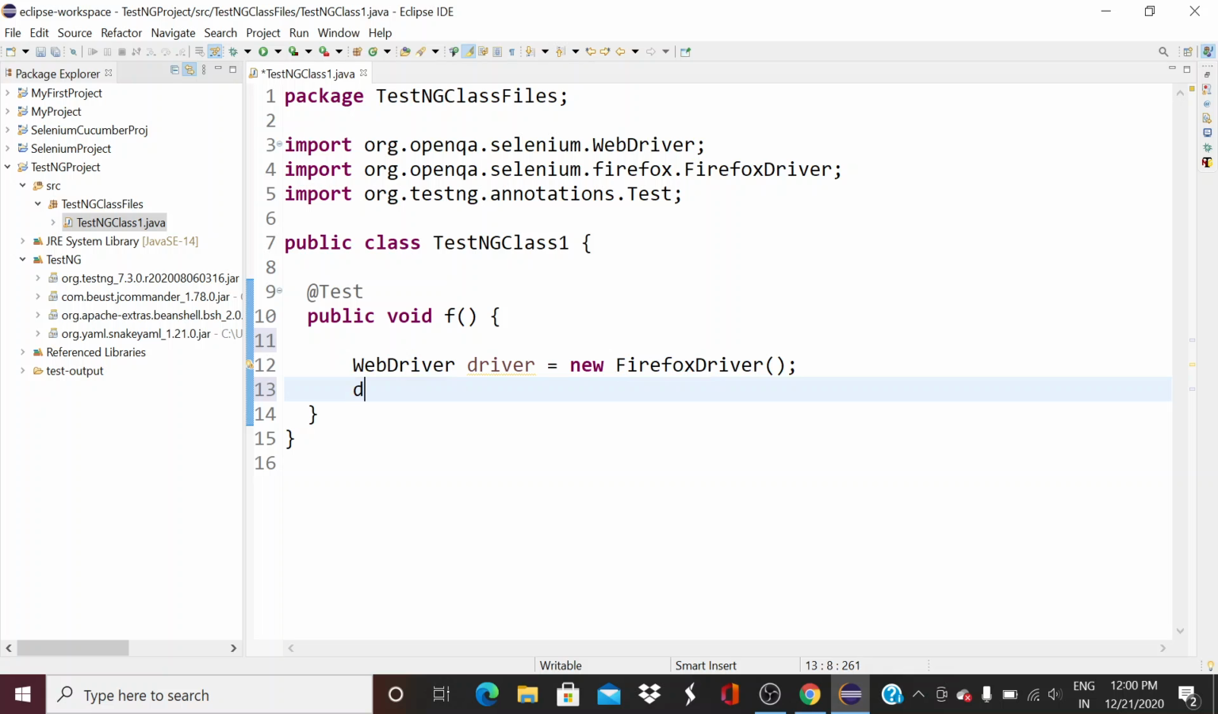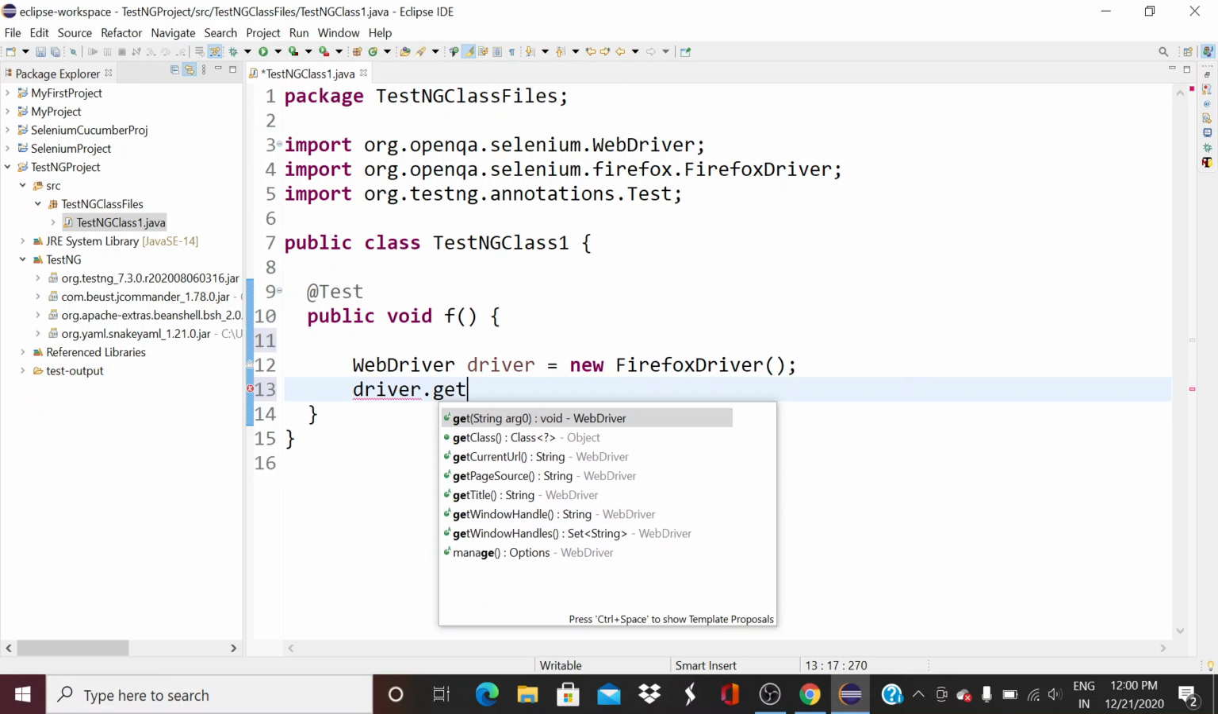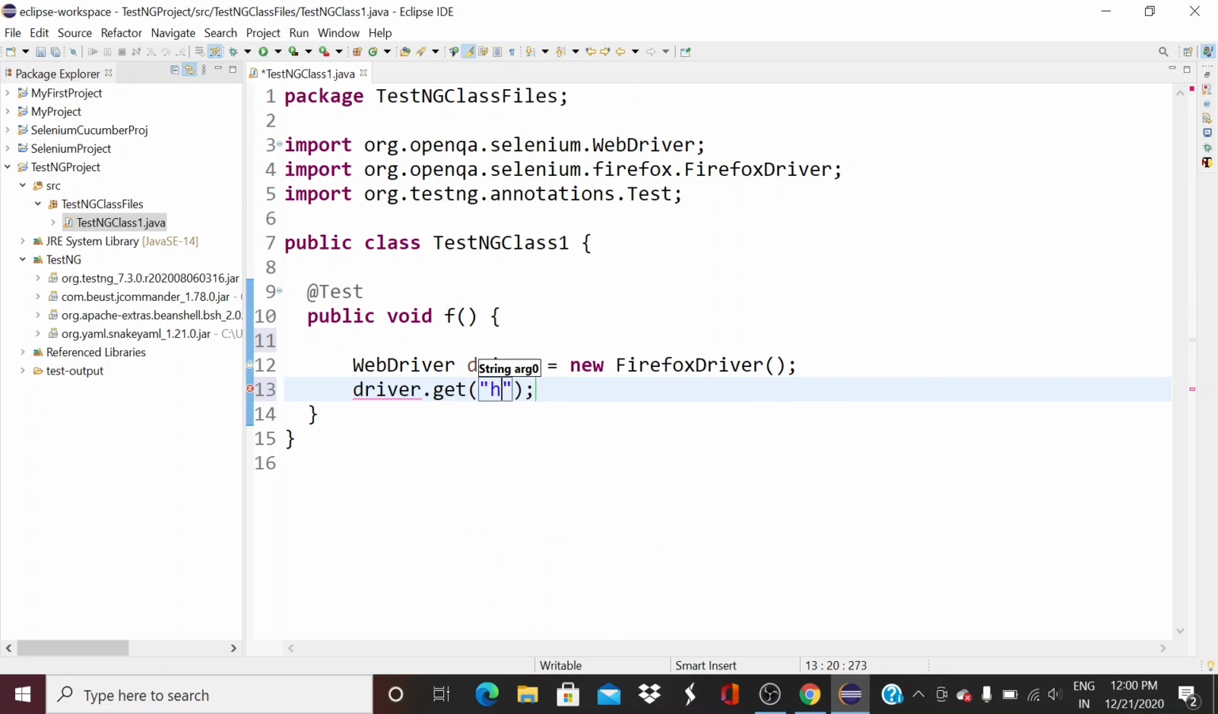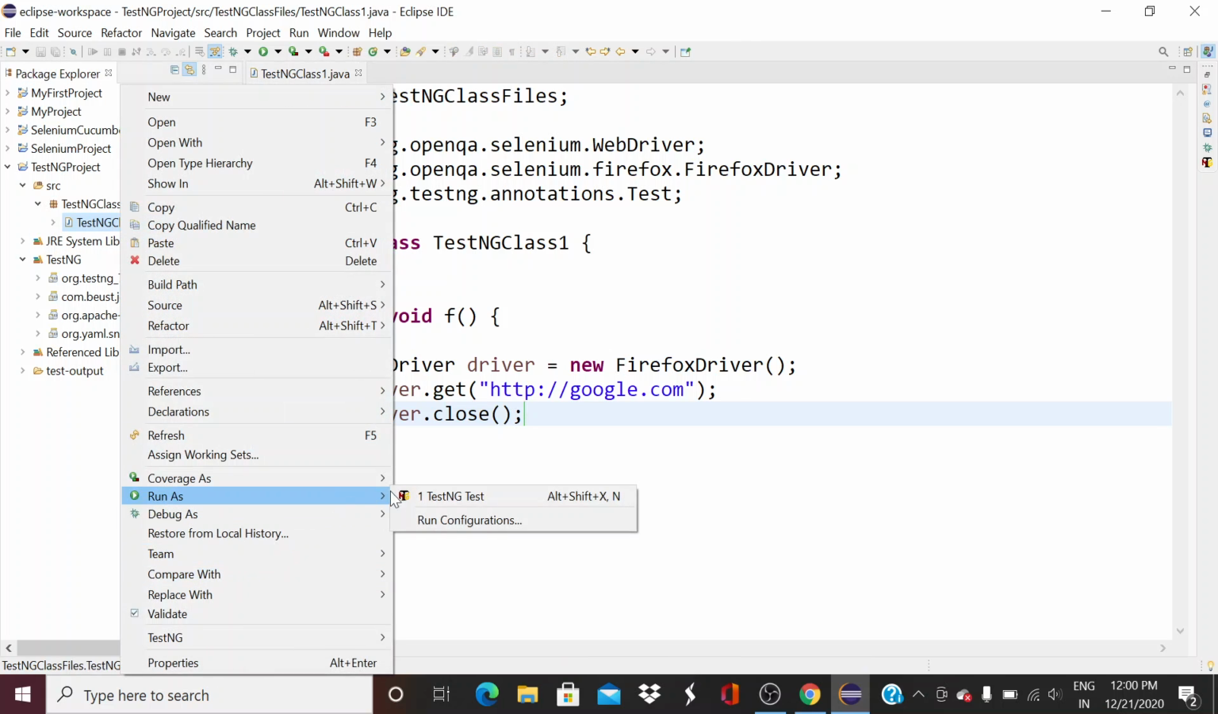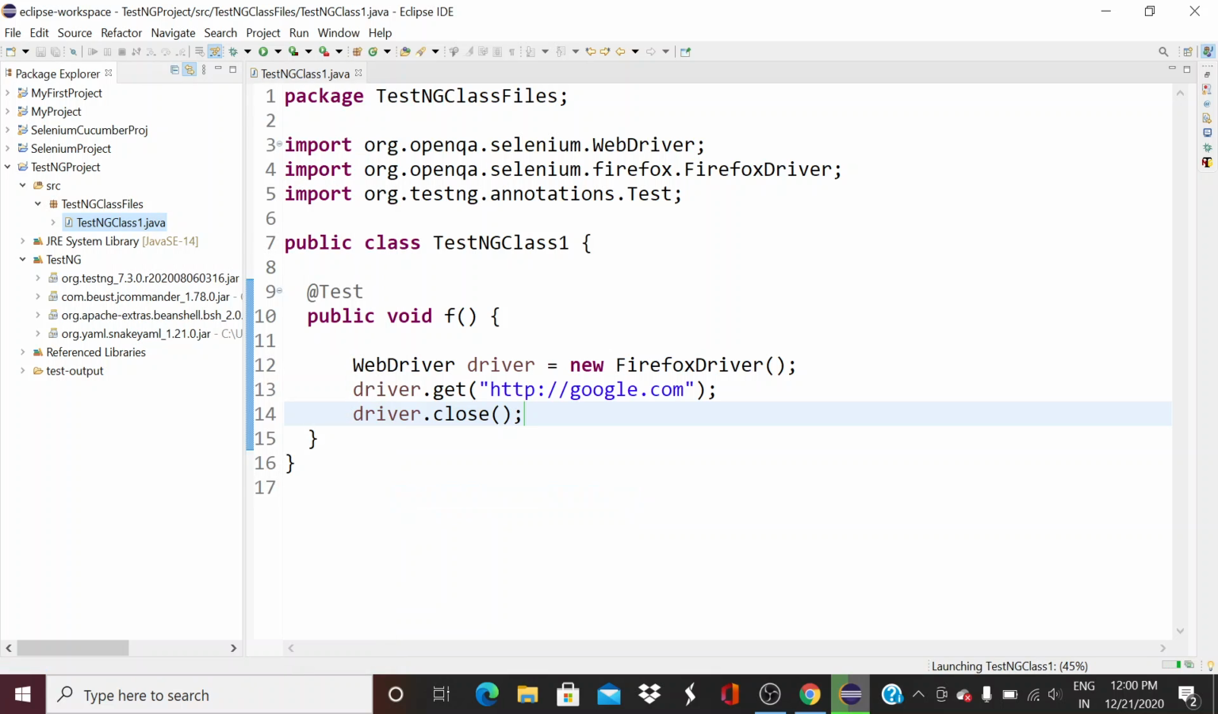Okay, so let me just write the code here, driver.get http://google.com. Suppose I'm going to google.com. Okay, and I will be closing the browser after that. Suppose driver.close. Okay, I'll go to google.com and then I'll close the browser. So right click on this, click on run as TestNG test.